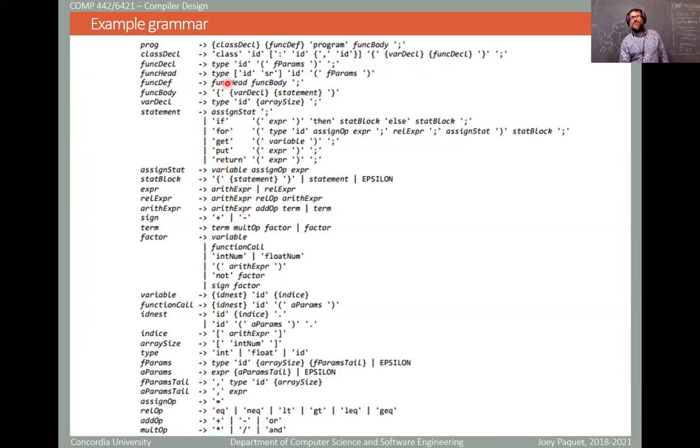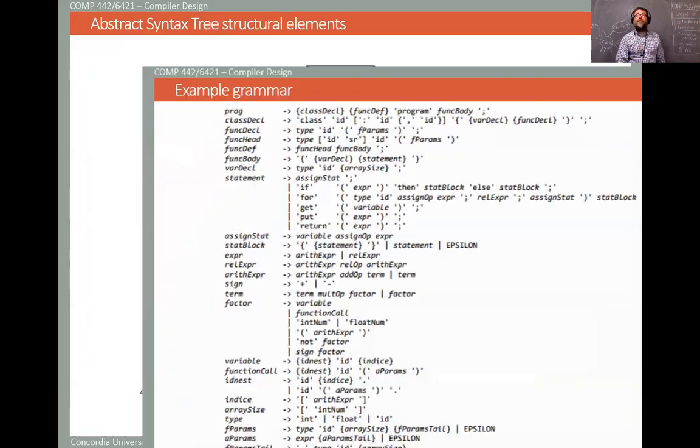And you see that it looks very much like the grammar that you have in your assignment now. However, of course, I've changed some things so that people are not tempted to copy code from their fellow students in past years. So it's not exactly the same as your grammar, but it's extremely similar.